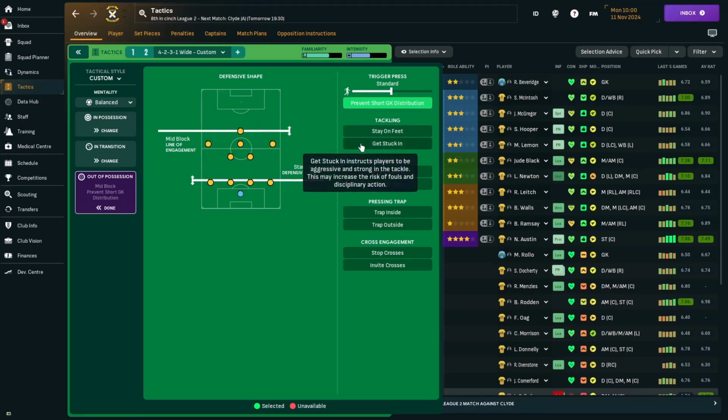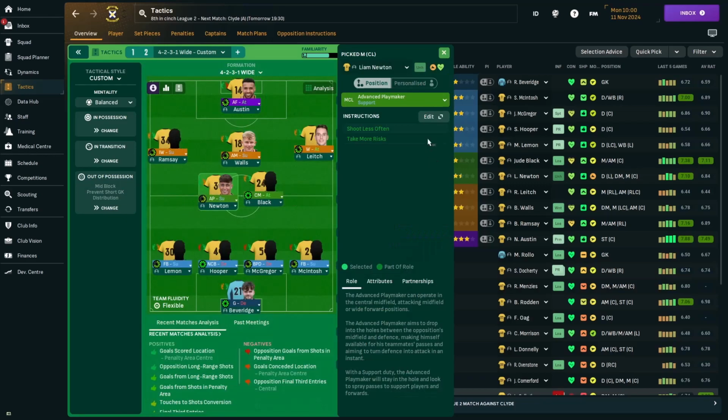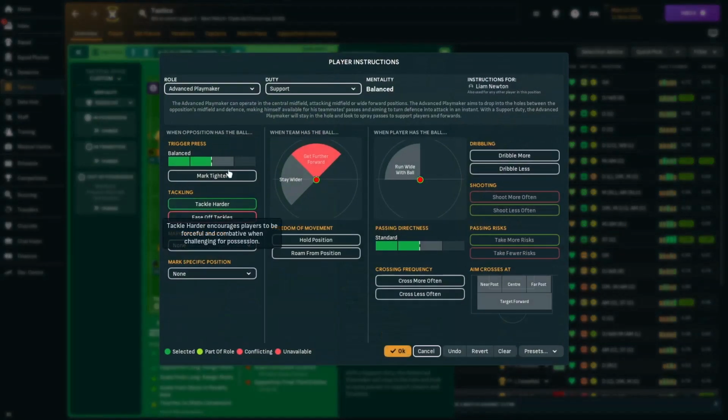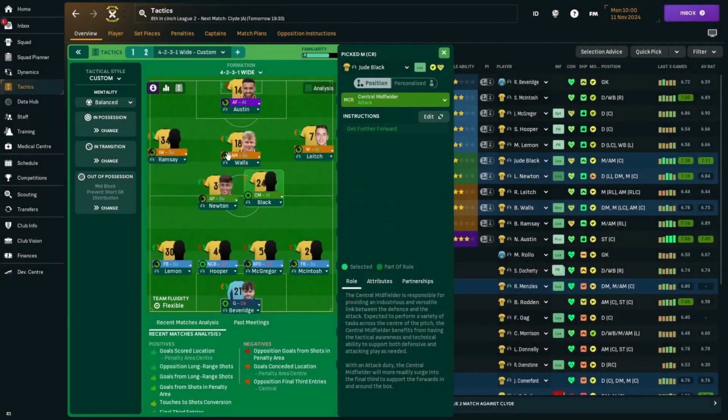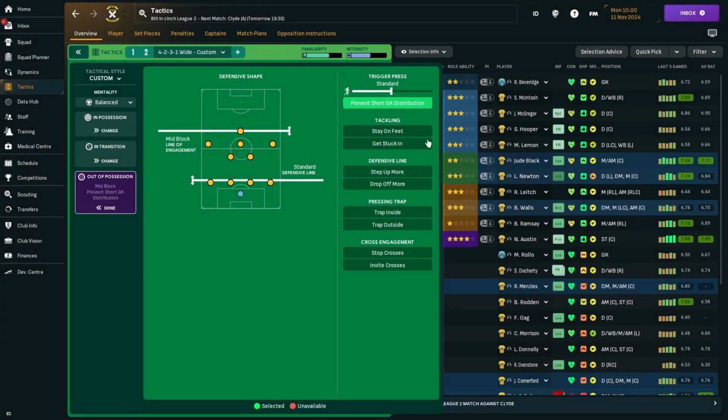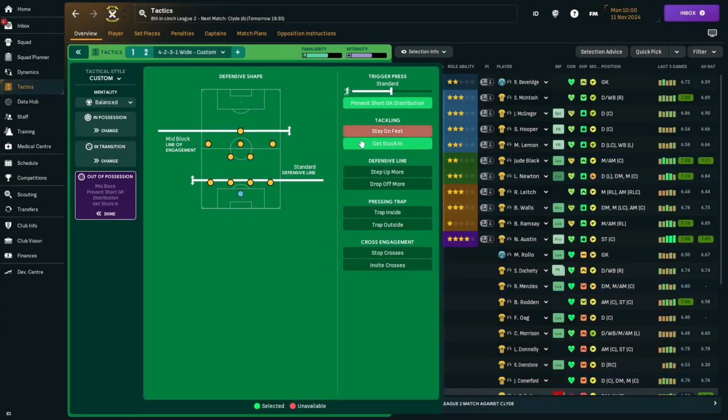Get stuck in, on the other hand, is the tackle harder instruction applied across the board. Now, if you look at the individual player roles, you can have a player here that has tackle harder selected in his player instructions, and then in this other player we do not have tackle harder selected, so just specific players are tackling harder. But if you go into the team instruction and you select get stuck in, everybody in the team is now required to tackle harder. So if they're going to tackle the opposition, they will be forceful and combative in the way they tackle, and it could also invite fouls, yellow cards, red cards, something like that.